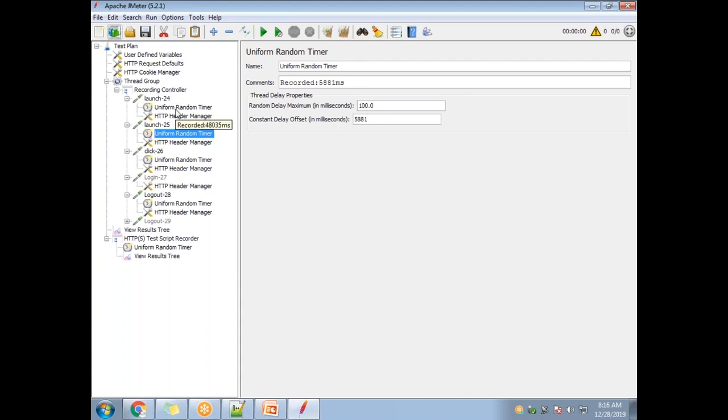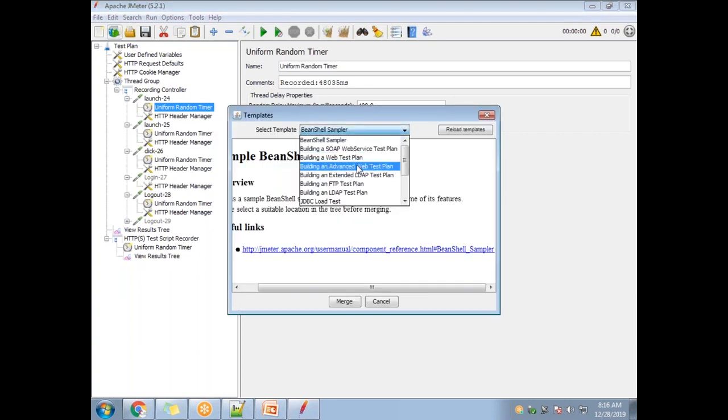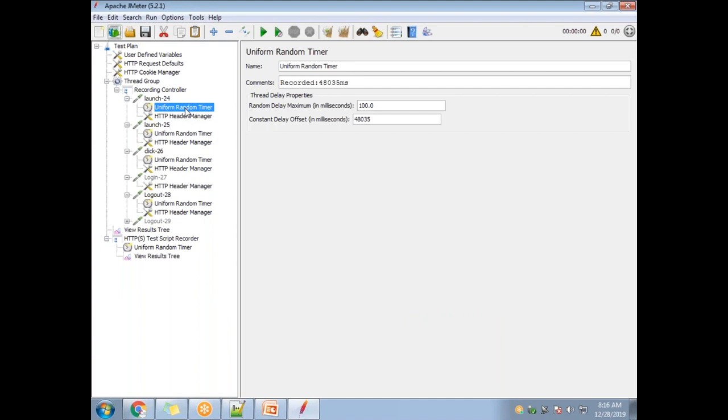And which one will be added? Uniform random timer is added. What is this uniform random timer? I'll discuss it shortly. This is what JMeter is recommending. How do I know JMeter is recommending it? Because if I go with the template, recording with the think time, then JMeter automatically adds the timer, approximately 4 to 5 seconds of timer. Okay, wonderful.